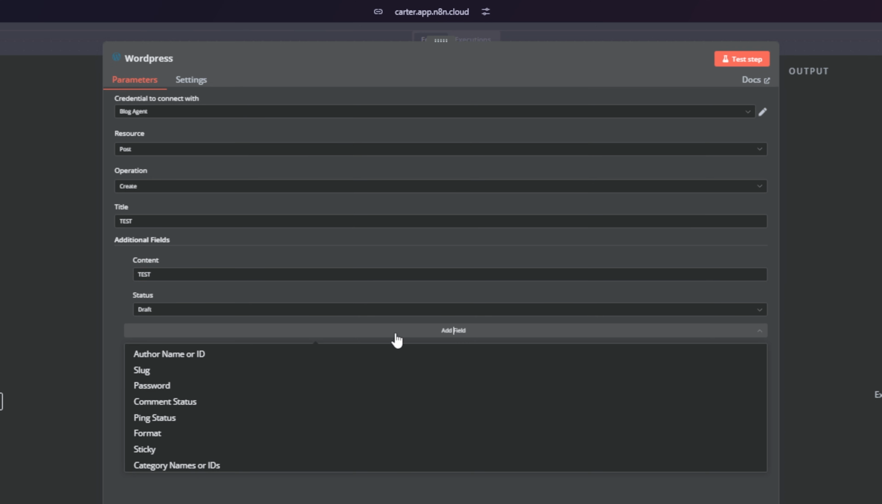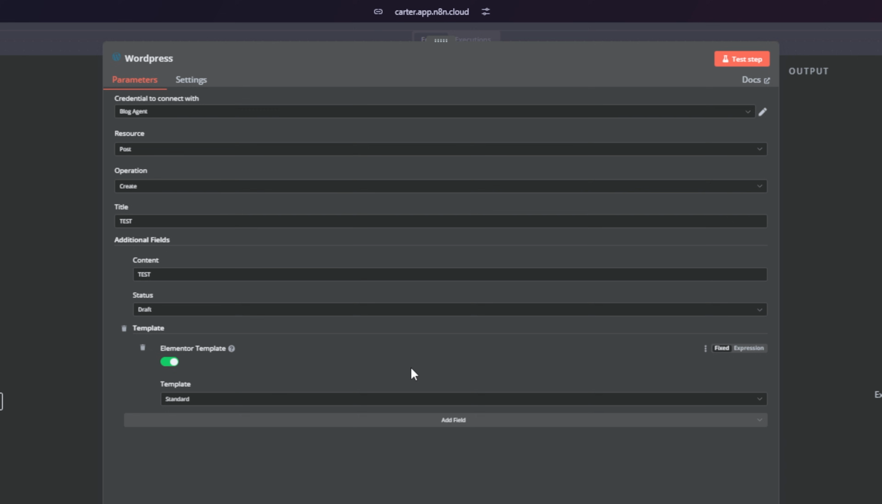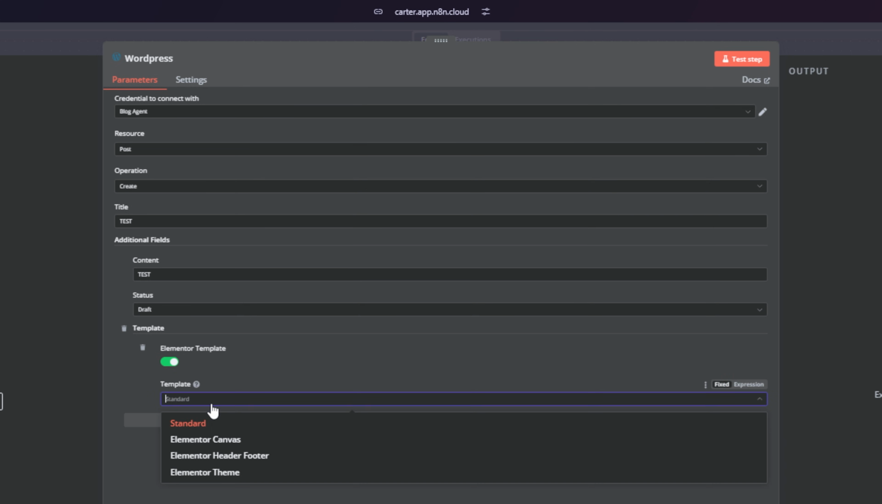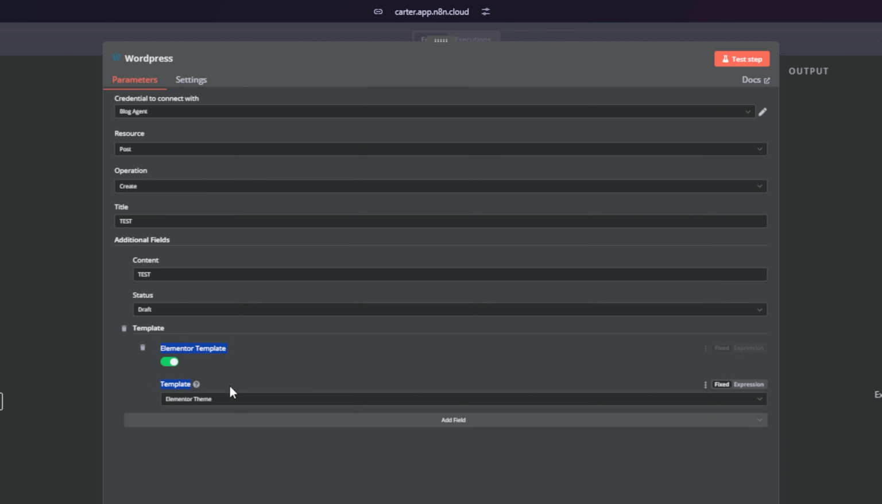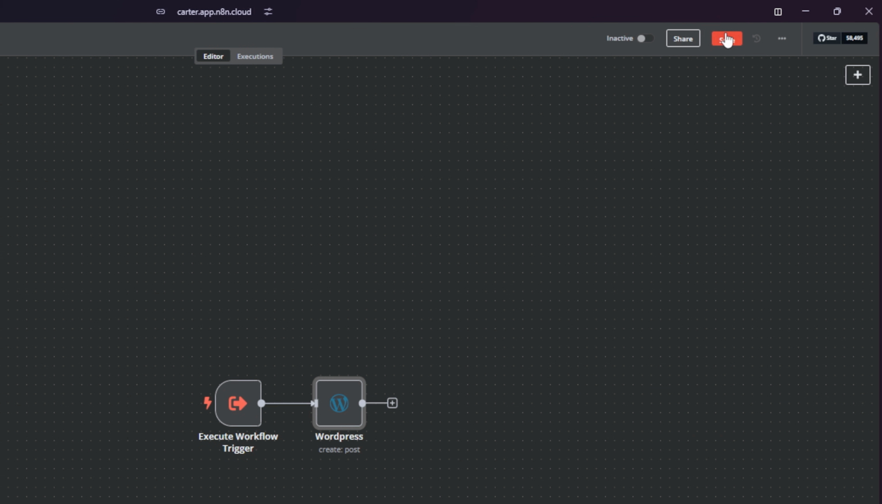And then I'm going to add a final field, and this isn't 100% necessary, but I'm just choosing a template, an Elementor template, because I'm using the Elementor theme and I have a specific template that I want it to use. But for you, you probably don't have to do this. It will just use a default template for your blog post. So you probably don't have to worry about this, but it's something that you can mess around with if you want. Now I'll go back to Canvas and I'll hit save.